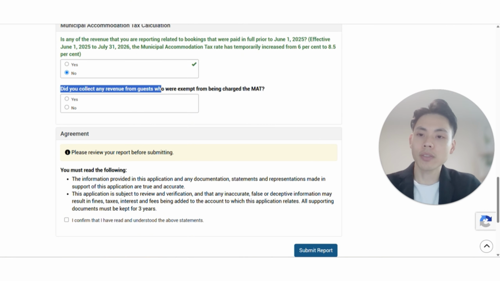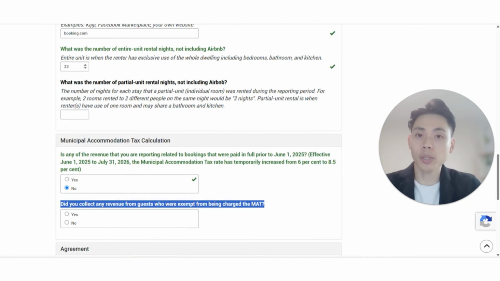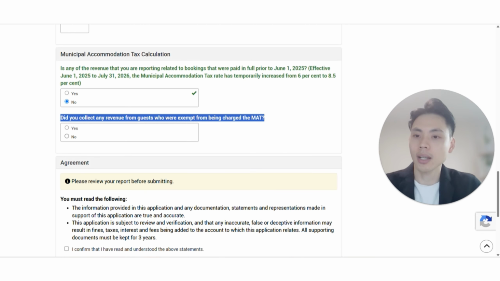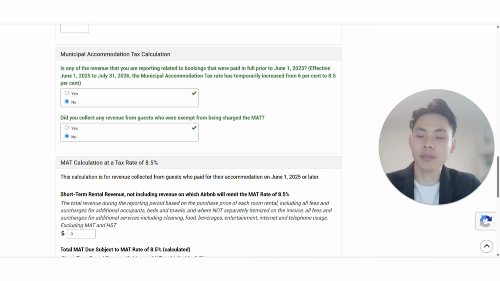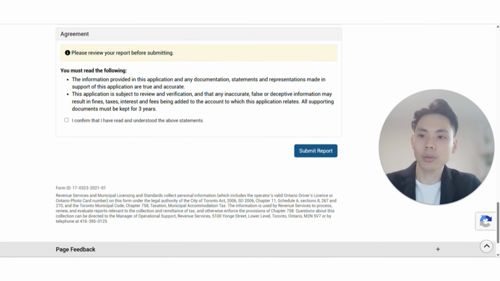And did you collect any revenue from guests who were exempt from being charged MAT? So this is mostly, as far as I know, for people who have stayed over 28 days, because that is exempt from short-term rental regulations and therefore MAT taxes. Me personally, I just don't include any 28-day stays here. It's just a lot simpler instead of adding them and then subtracting it here. I just say no. Honestly, I didn't have any, so it's easy for me to say no. And then you add in the total amount here that you brought in, and it will calculate how much you owe. You click this after reading through the information, and then you just submit the report.